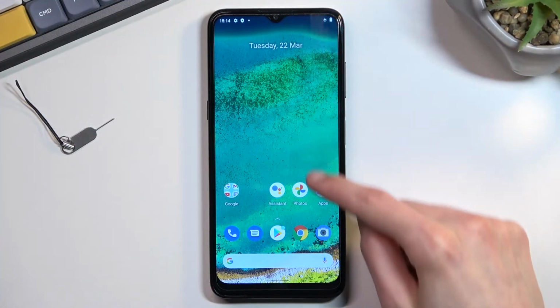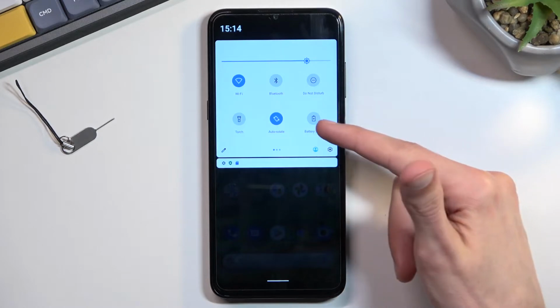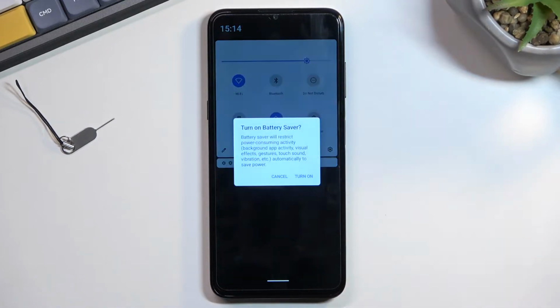So to get started, pull down your notification panel, expand it, and look for the toggle, which for me is located right over here. Once you find it, tap on it. It brings up a window right here with a little notification on what will happen. So turn on battery saver.